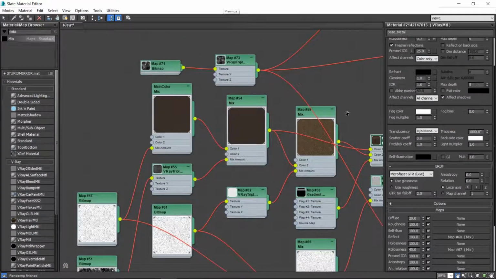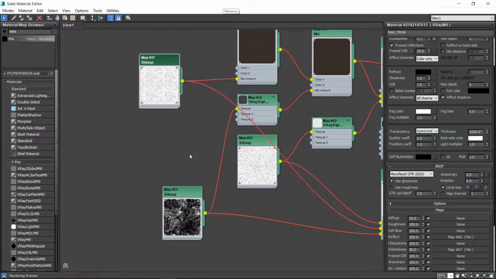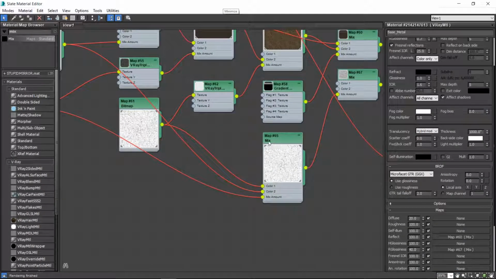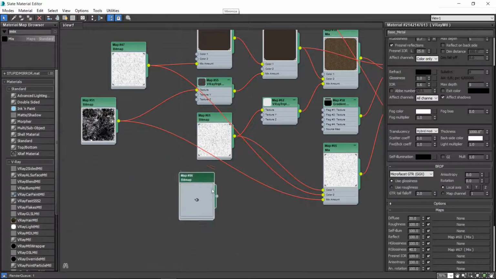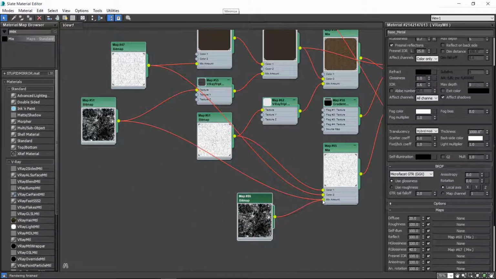Okay. So again, if I duplicate these maps instead, it will actually start to clean this up, but it's less optimized when you do that.